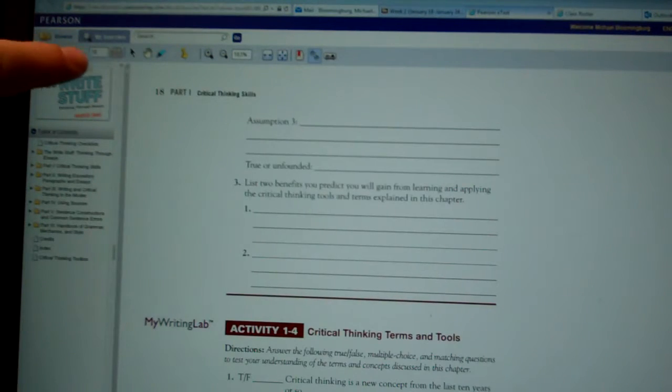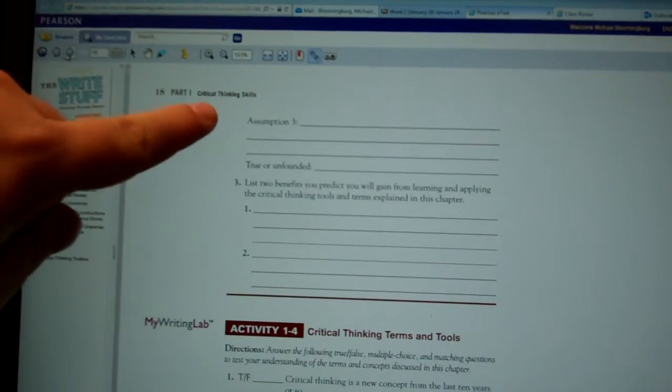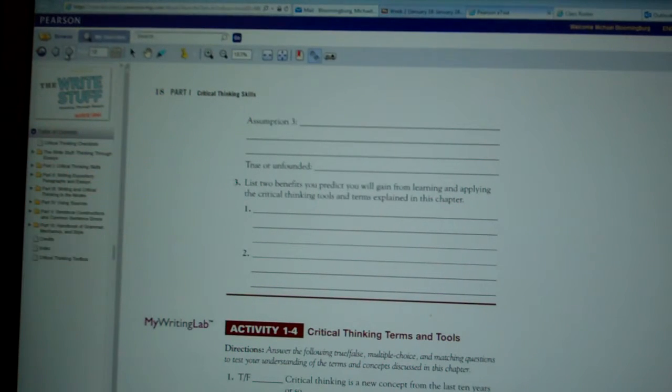And then I got to go over to page 18, so I had to click my page over. So don't forget that part, that there's more on page 18. And then number 3, list 2 benefits you predict you will gain from learning and applying the critical thinking tools and terms explained in this chapter. So again, you're going to type that out on your own, and I'm going to show you in just a moment how to submit it.